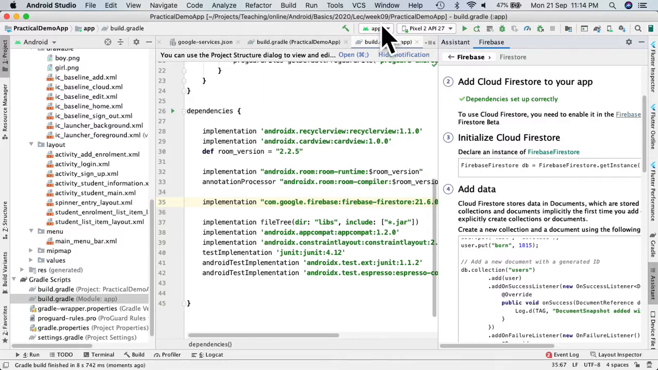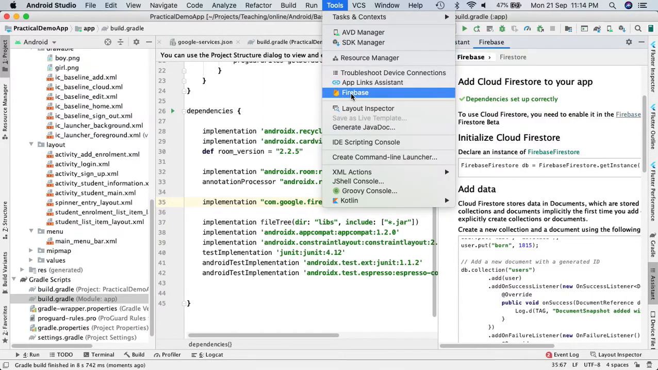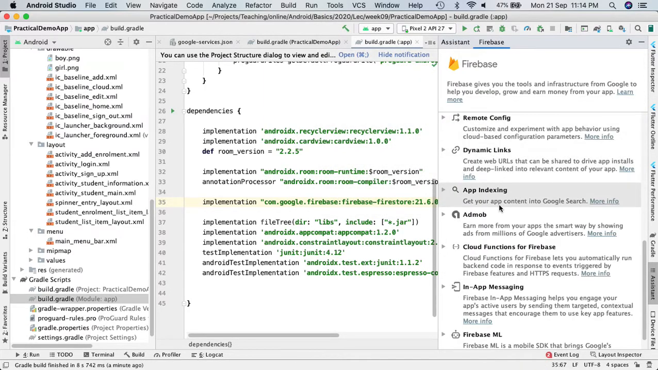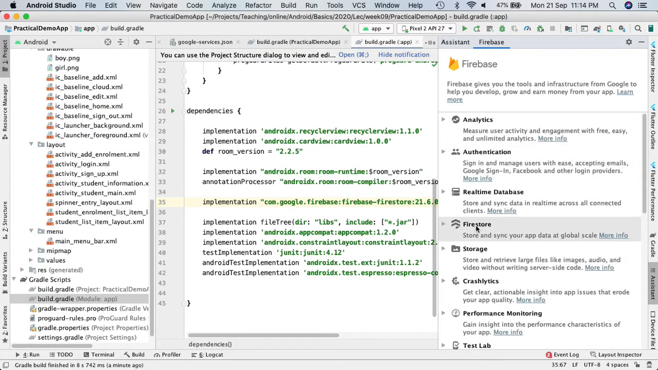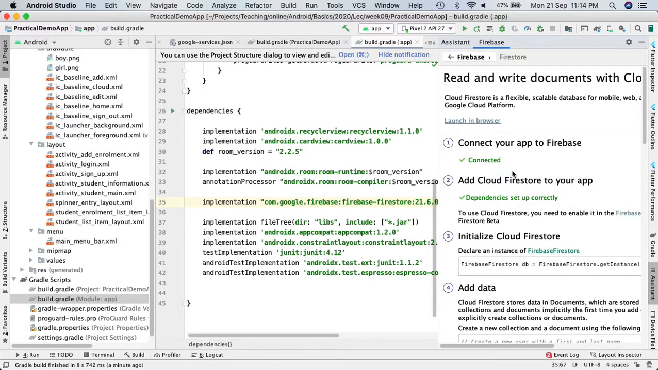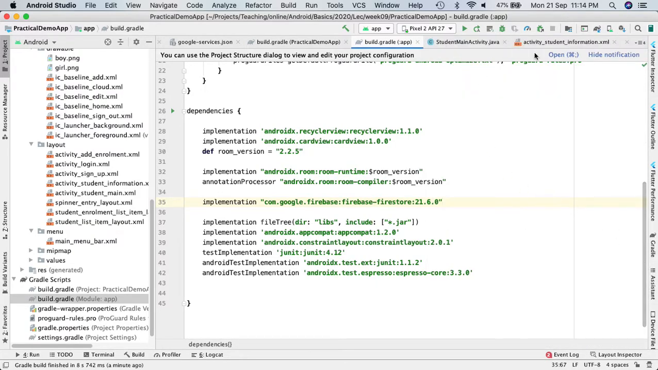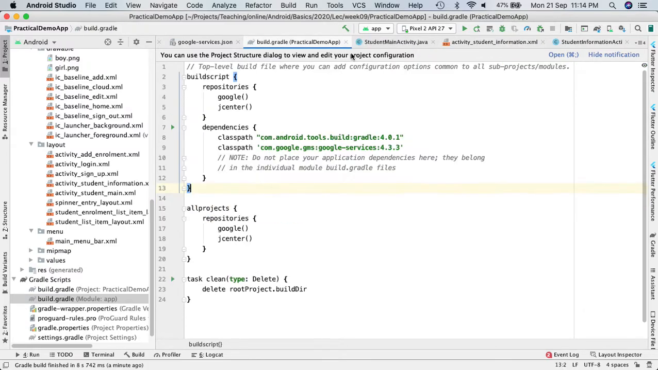But this tool in Firebase will show me whether we are connected properly with Firestore or not. So that shows me that it's connected. So we can close it down and close those Gradle files.